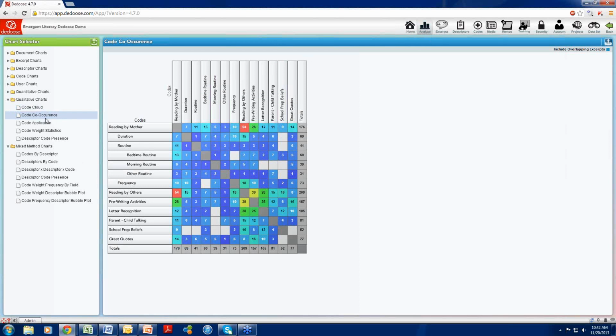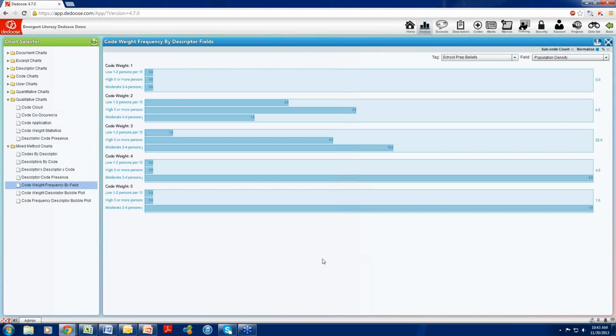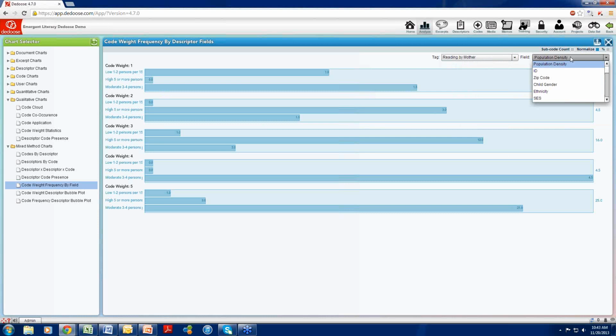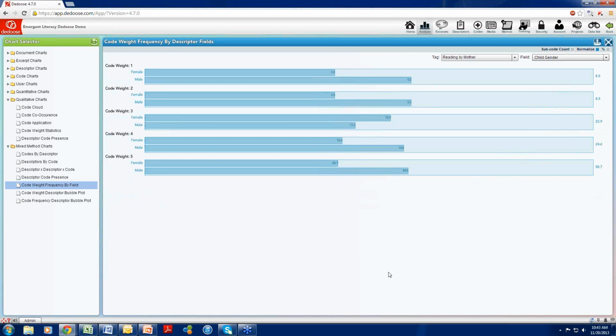So there are other ways that we can take advantage of our coding and our code weighting. Here is, within the Dedoose environment, an example of where we can take advantage of these code weight systems. I'm going to choose child gender as my demographic field. So here we can see that for the reading by mother code, we have a various distribution of excerpts that have been tagged with particular weights for reading by mother, and how these vary by the child gender.